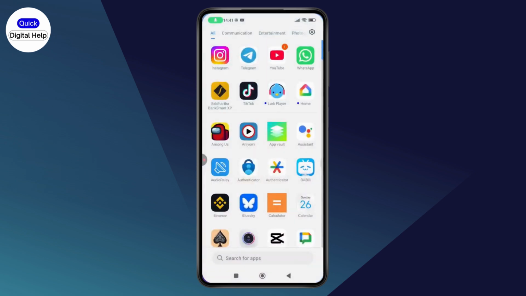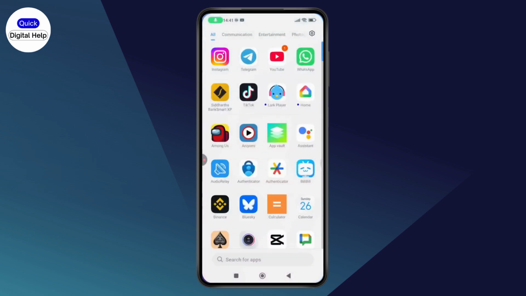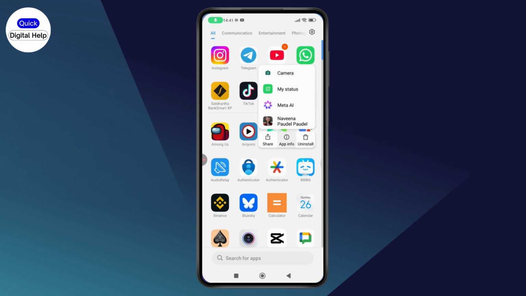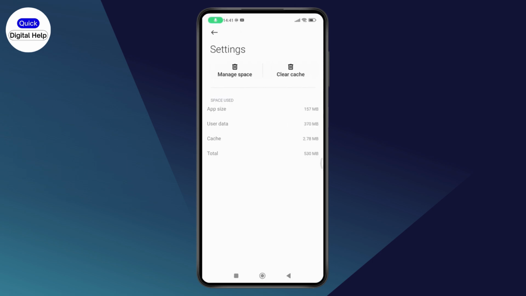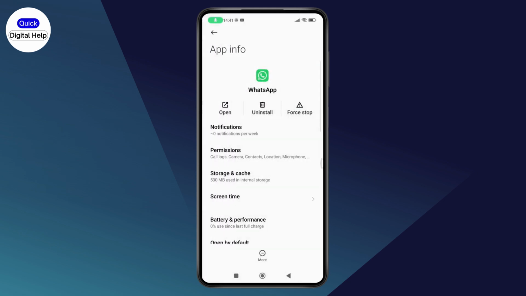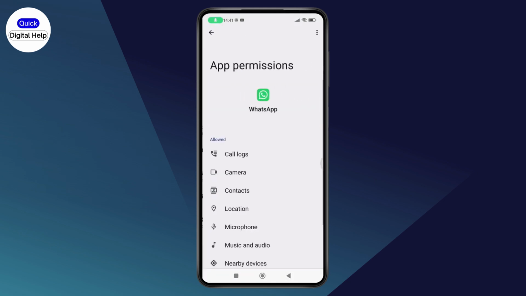The next thing you need to do is go back, tap and hold your WhatsApp application for a few seconds and then go with the app info section. From the app info, you need to go with storage and cache, and here you need to go with clear cache. After clearing your cache, you can go with your permissions and make sure that you reset or allow all of the permissions.